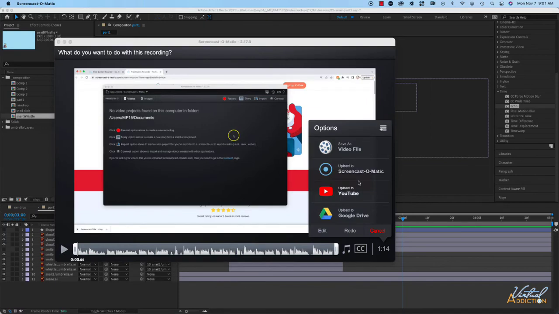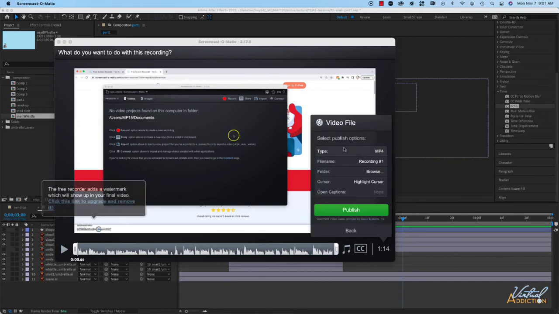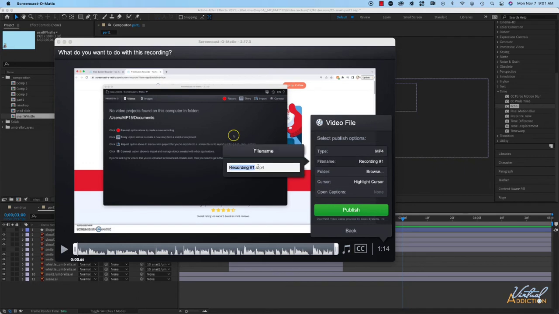And it's asking us what we want to do with this recording. You have different options, so you can upload to a variety of places. If you are in my class, I'm going to have you save the video. This is going to allow you to create an MP4. You'll need to provide a file name, so I'm just going to call this screencast. But if you're in my class, you can name it according to the assignment specifications.